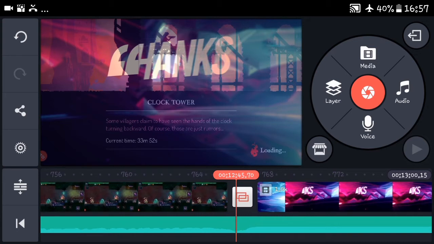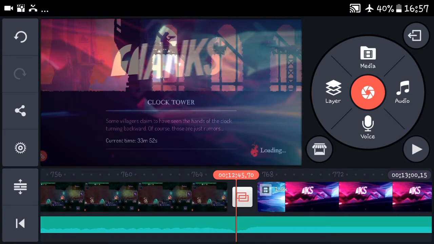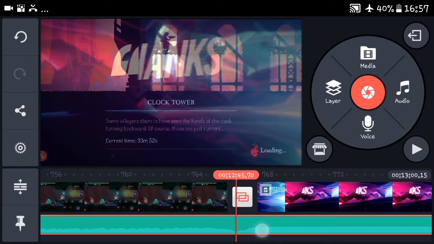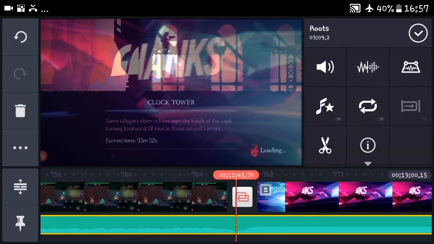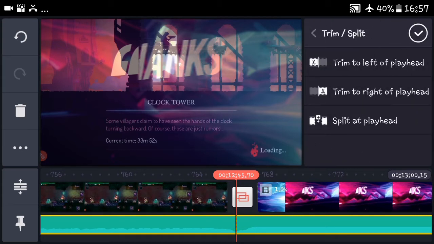And as you can see, sort of like this. Now to cut any footage or any audio, let's just say you want to cut the audio because you don't want it to interfere with any other footage, you're gonna click on the audio and then go to the scissors, which is at the bottom here.